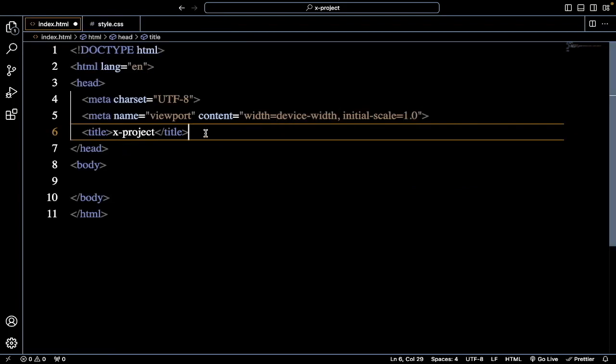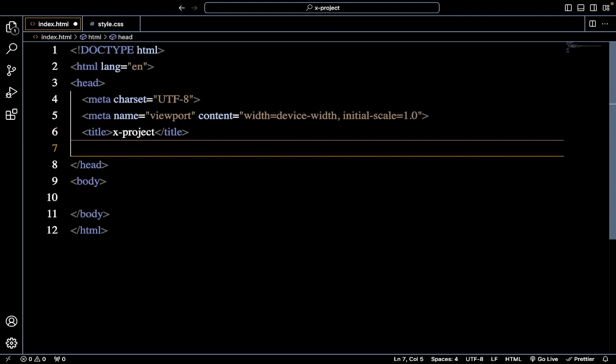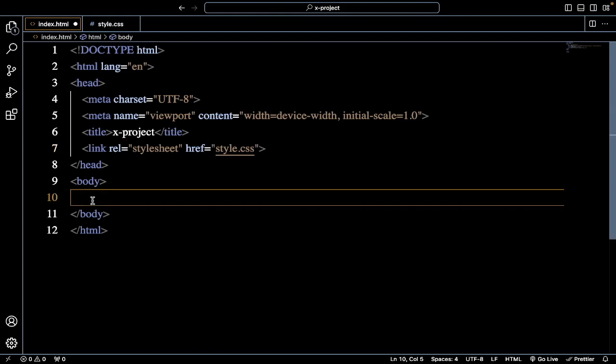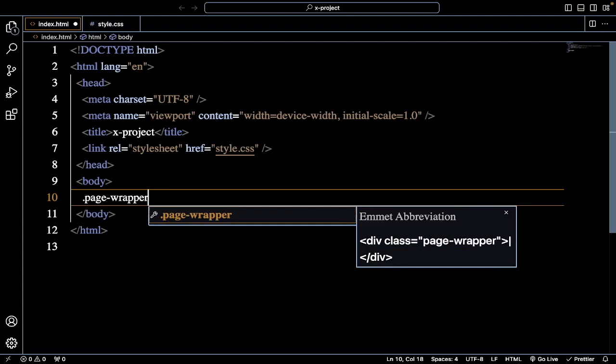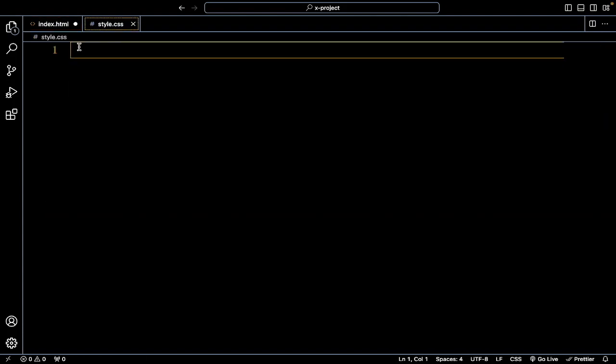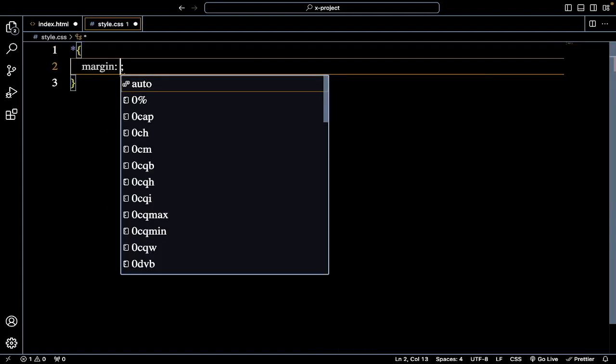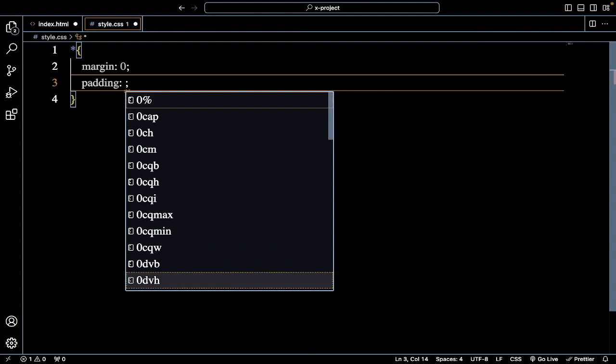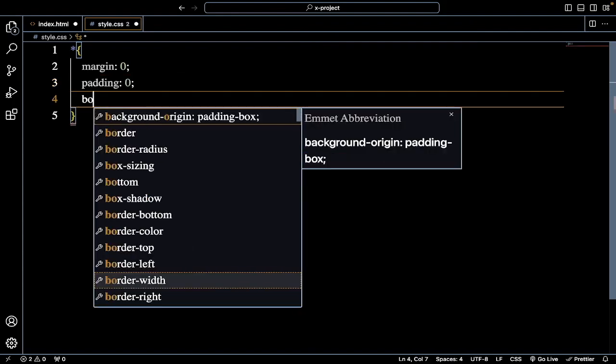So after this, let's link the style sheet to the HTML. So type link and style.css. So in the body, we want to write some code over here. So we are going to write the code for the page in the body. So in the body, we'll create a div and give it a class page wrapper. Now let's give the CSS styling for this page wrapper div. So first, let's select the entire document and remove all margin. Remove all paddings as well. Set box sizing to border box.